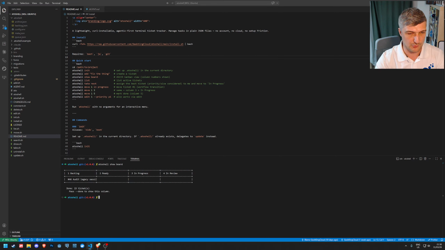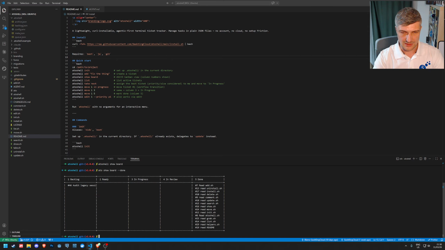Hey, that is the board. Let's look at the done column there. You can see all of my done tickets for this project, all of the reads. Those were notes for me. I made one of those for each file.